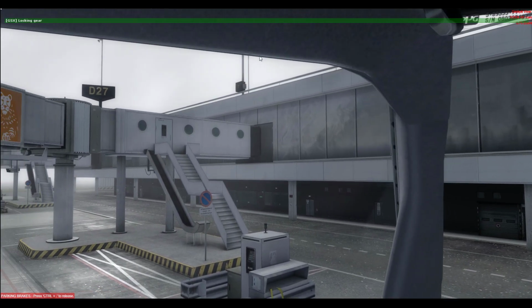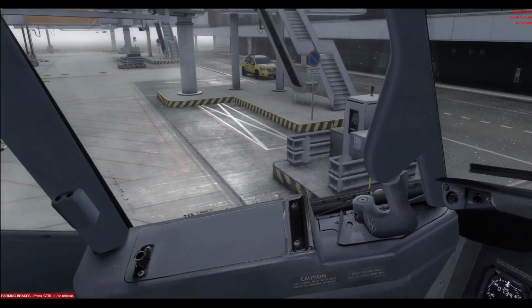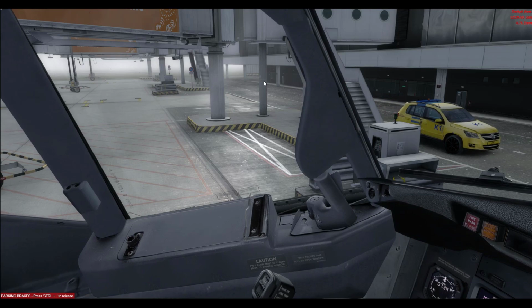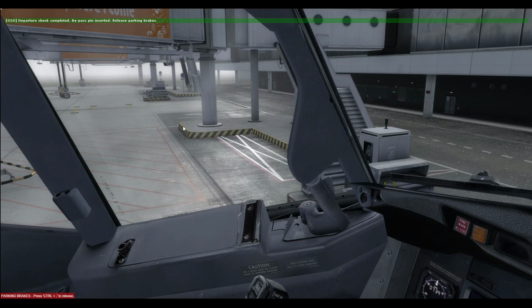So for add-ons I use ActiveSky for the weather. This is the PMDG 737 NGX, but you can use this tutorial for the iFly 2 if you want to. This is FlyTampa Amsterdam and Aerosoft's Berlin-Schönefeld.